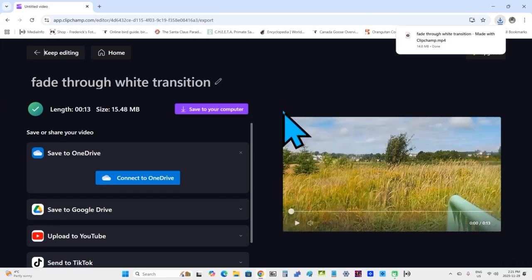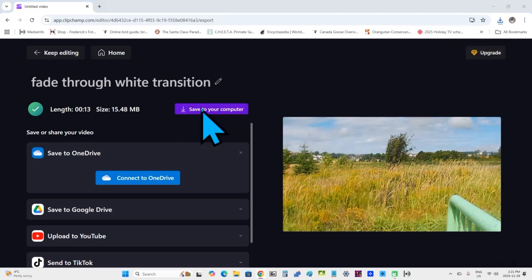Okay, nifty. You can see up in the upper right here, fade through white transition made with Clipchamp has been saved to my hard drive. So be mindful of this. A second copy may have been saved on your hard drive. But I'm going to move the mouse pointer down here and click save to your computer. I think that's more important. Make sure you know where you saved it. I'm going to click save to your computer.